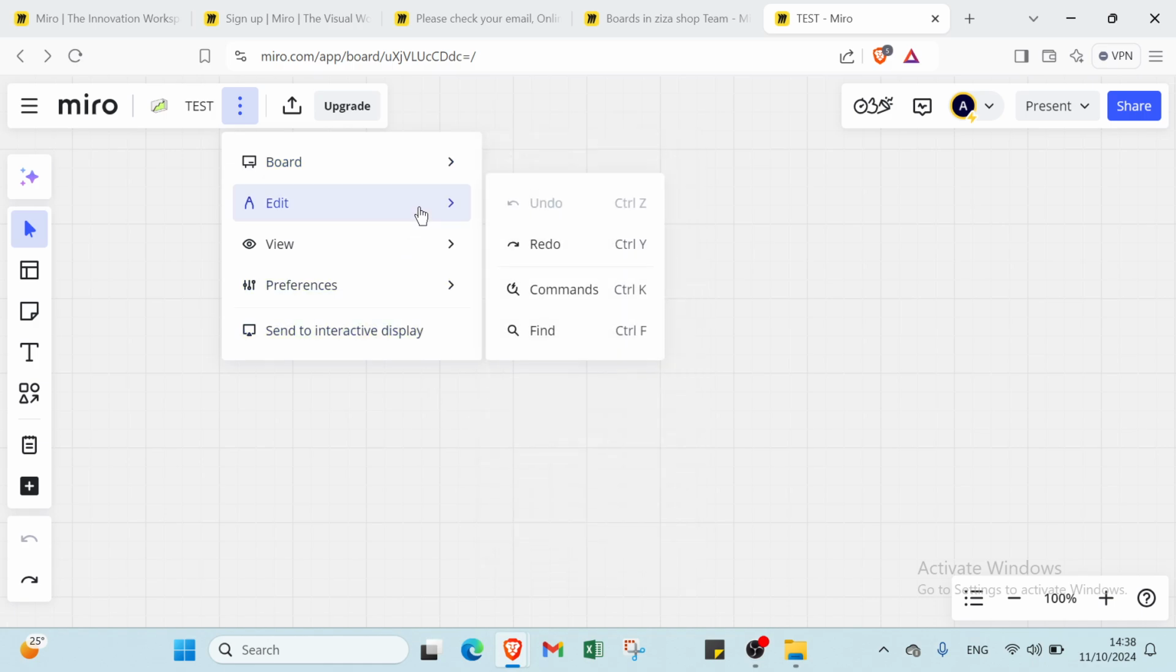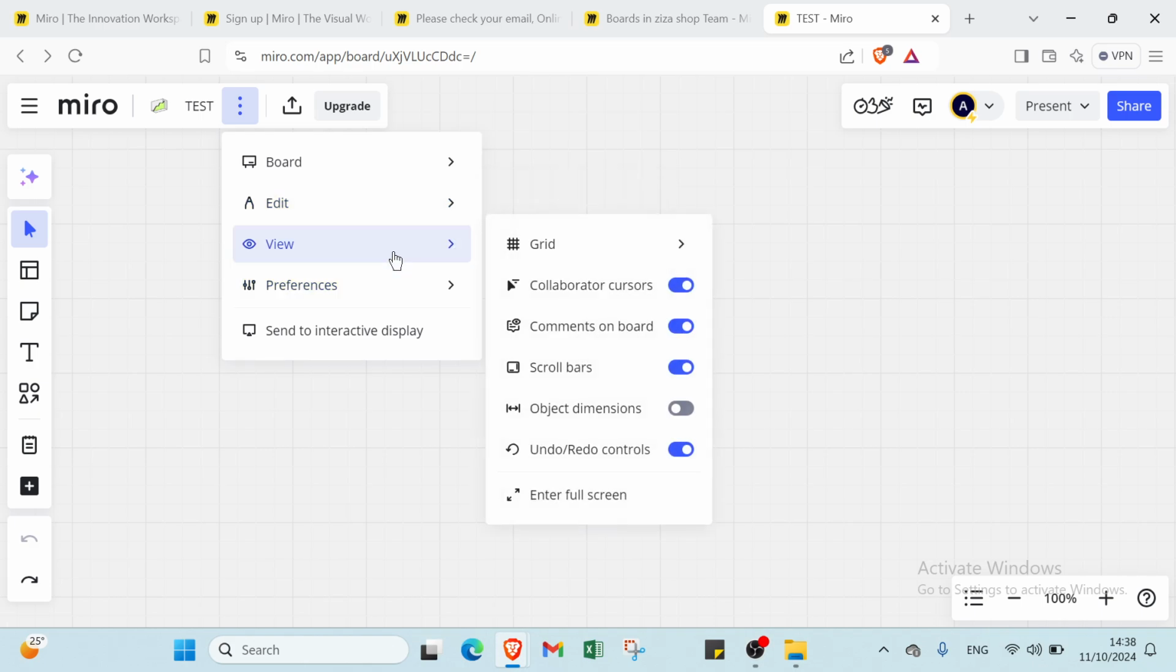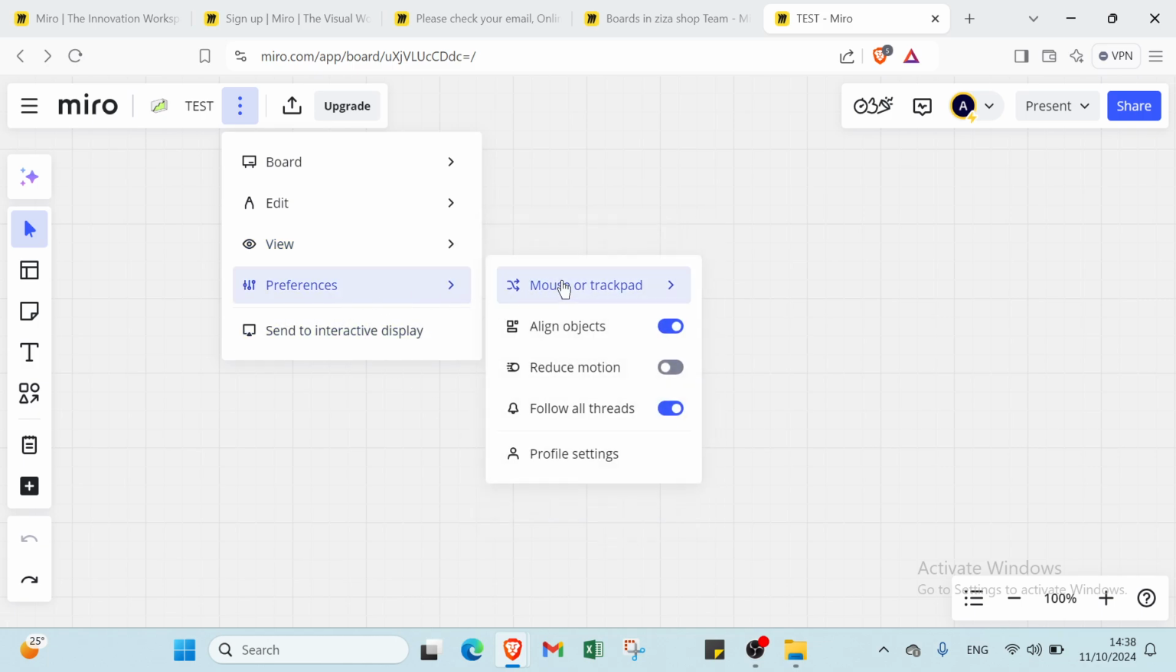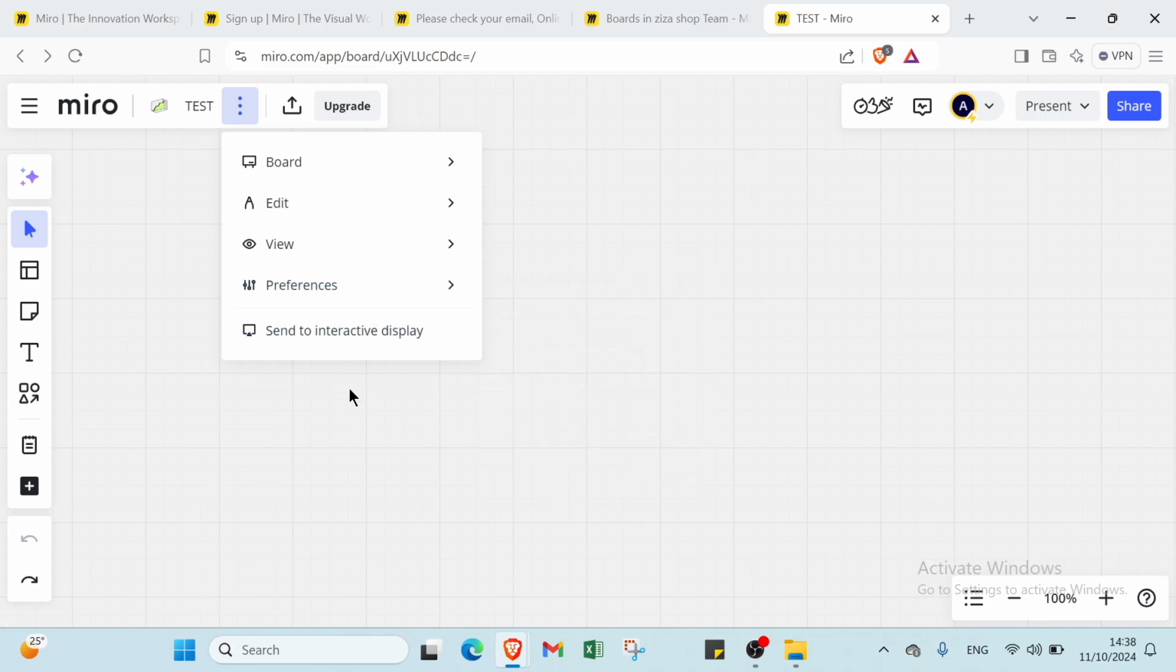Then we have here edit, we have here undo, redo, commands, find also. Then we have here view, like here we have grid, collaborator cursor, and we have here comments on the board, and we have here scroll bars, object dimensions, undo, redo, controls, enter full screen also. Then we have your preferences like mouse or trackpad. We have align object, reduce motion, and other things. Then we have a center interactive display.